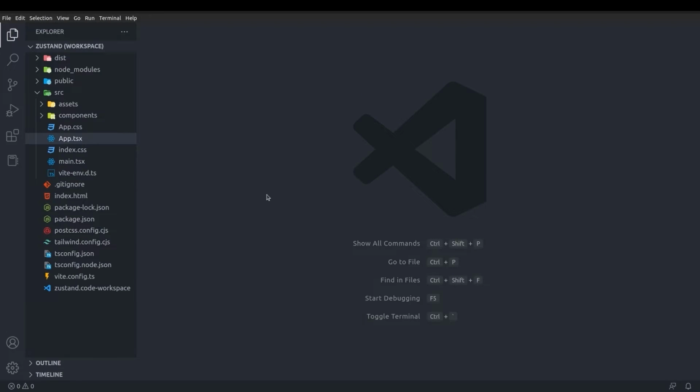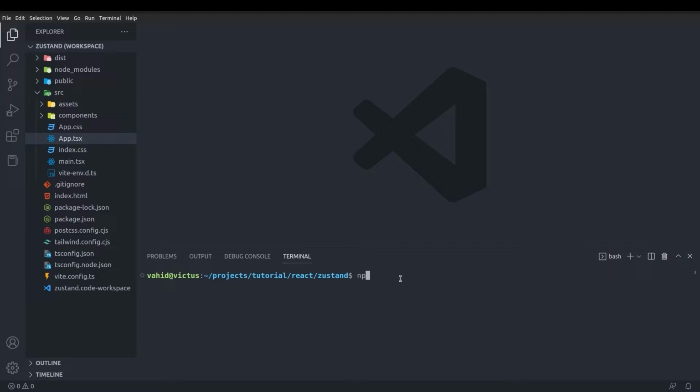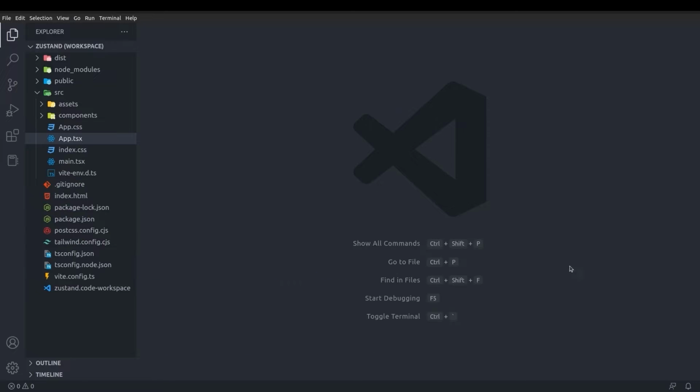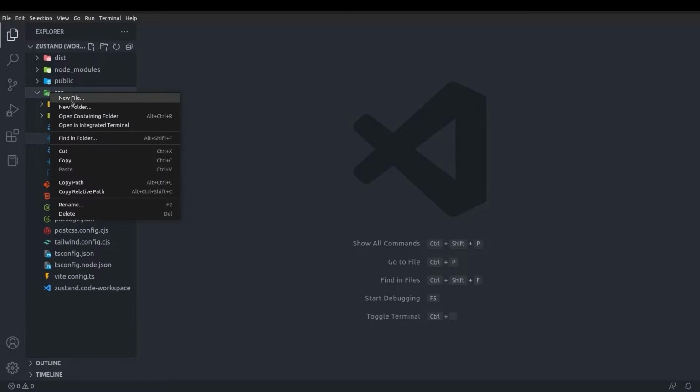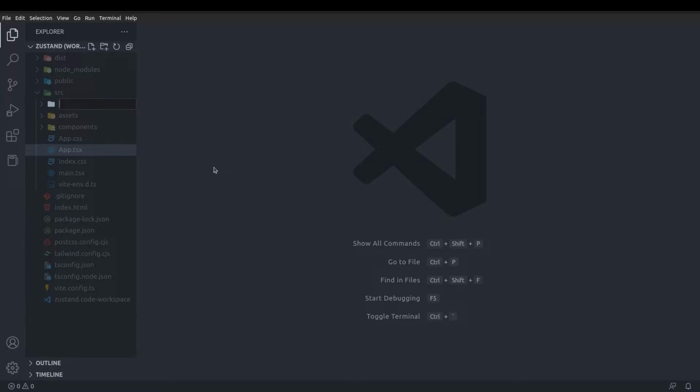Okay, I open up my Visual Studio Code, and here I have a plain React application, and for the styling stuff I also have installed Tailwind CSS with it. So the first thing I want to do is to install Zustand library. So I open up my terminal and here I say npm i zustand. And the next thing I want to do is to create a store folder inside this src folder, and inside this folder I'm going to create a file called zustand.ts.